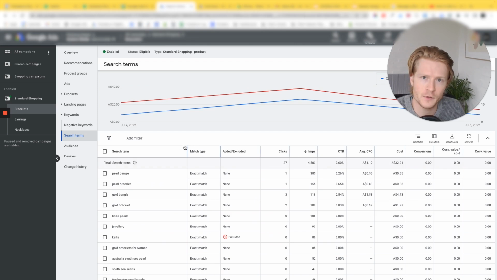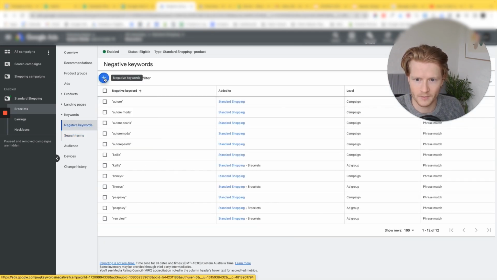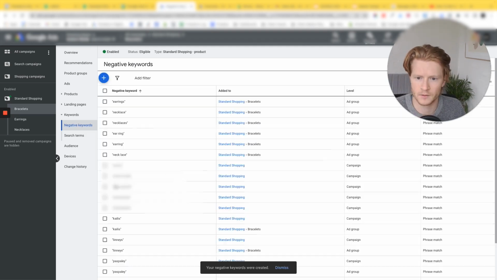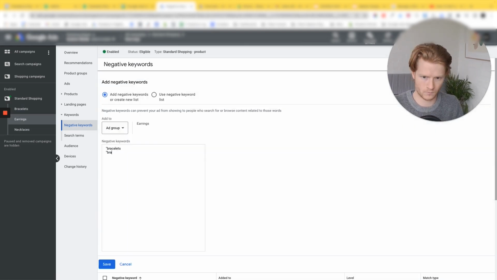Now the other thing to do is to really make sure that we're getting super niche across bracelets, earrings, and necklaces. So I want to make sure that in the bracelets ad group, we have no searches for earrings or necklaces appearing. So I can manually add in some negative keywords in phrase match for earrings and necklaces. I might also want to add some variations like this. Now I'm going to do the exact same thing in the earrings and necklaces ad groups.